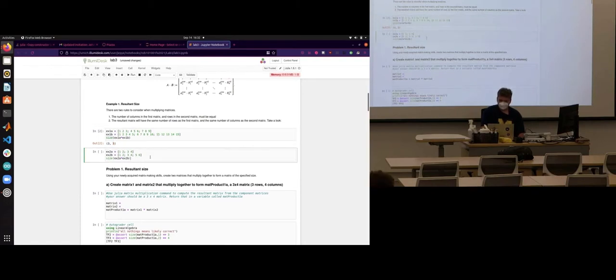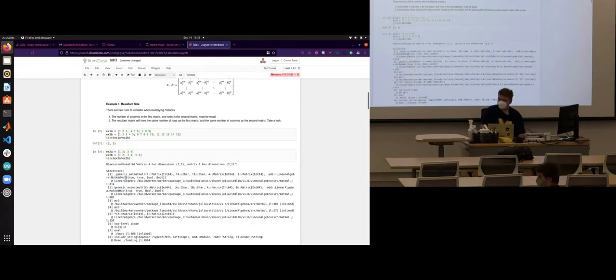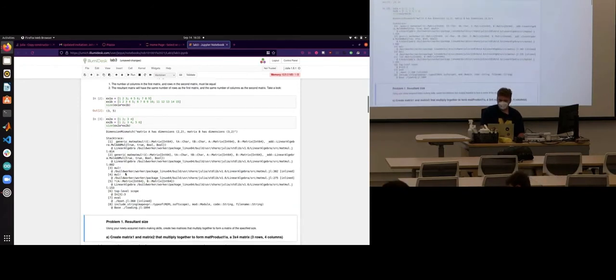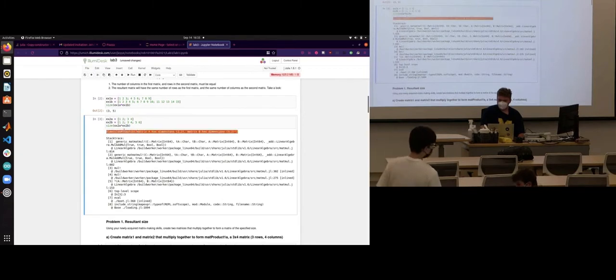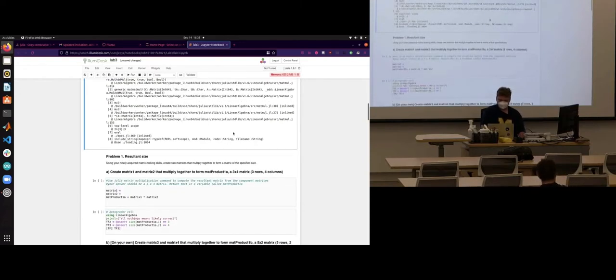Now, the second rule you have to remember is that you have to have the same number of columns in the first matrix as rows in the second. When that is not the case, bad things happen. You'll have a dimensional mismatch. This is what the error code will look like in Julia. It'll give you the dimensions of the first matrix, the dimensions of the second matrix, and tell you that those dimensions do not allow for matrix multiplication. So you have to rethink exactly how you ended up with those matrices.